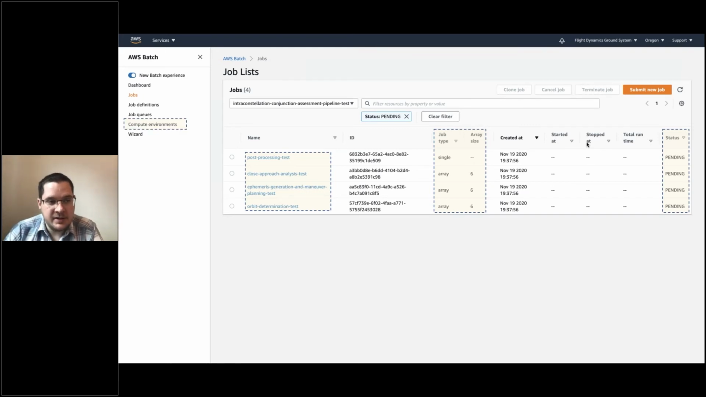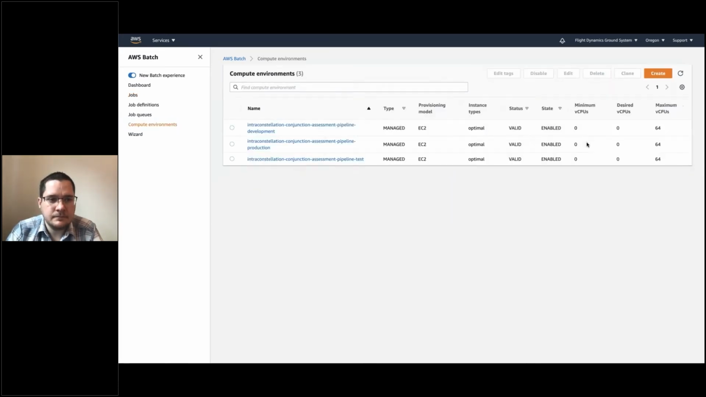On the left side, there's a link for compute resources. Let's dive in there and see what's going on. AWS Batch has this notion of compute environments, and these are basically the cluster of EC2 instances that will be able to run our Docker containers. When we take a look here, we see that there's a compute environment for each of the different environments that we're working with. Let's drill into the compute environment for the test environment.